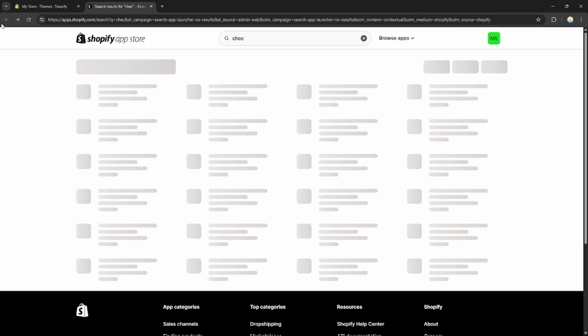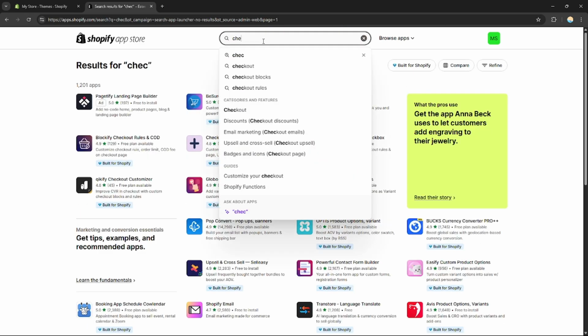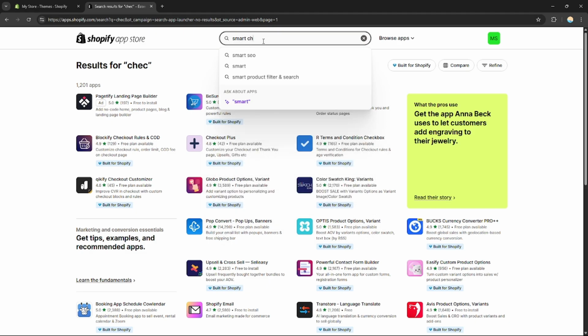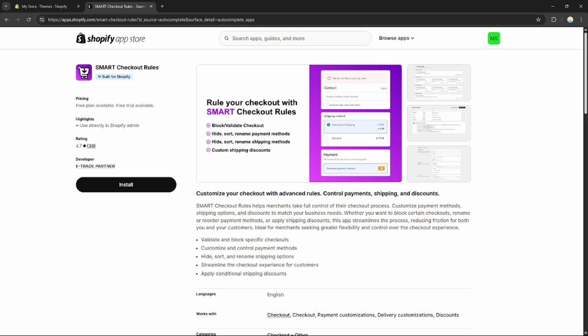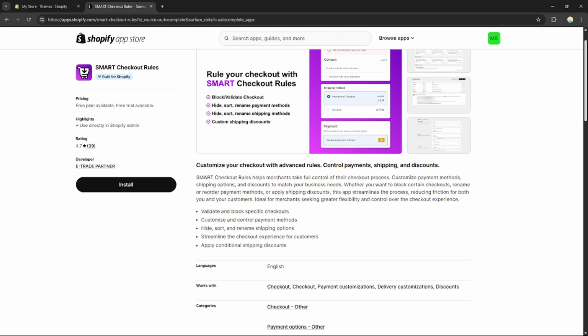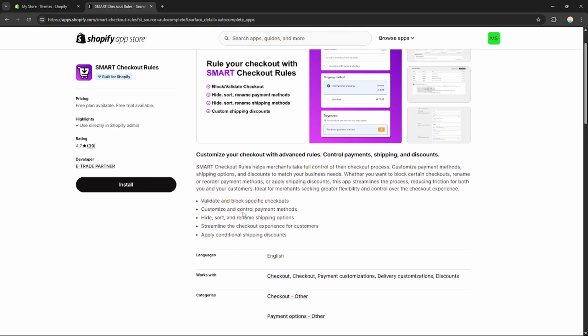The next application that you can use, let's just search for it. This one, Smart Checkout Rules. This application is very similar to the BeSure application. As you can see, it validates and blocks specific checkouts, customizes and controls payment methods, reorders shipping, hides shipping, sorts shipping options, streamlines the checkout experience for customers, and also applies conditional shipping discounts. So yes, this one is new and it's very good.